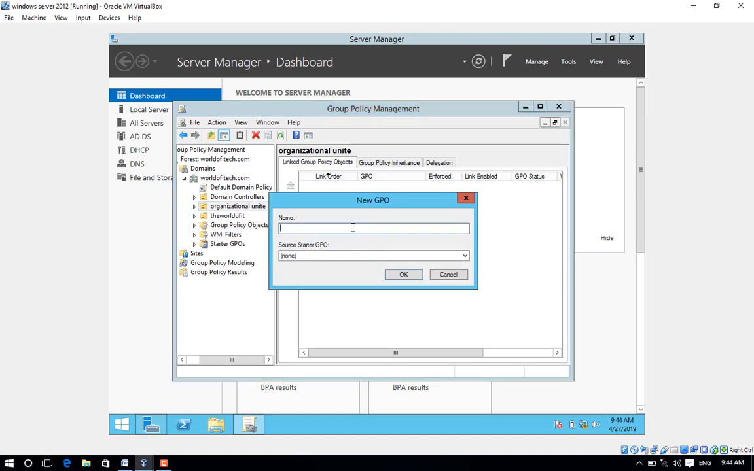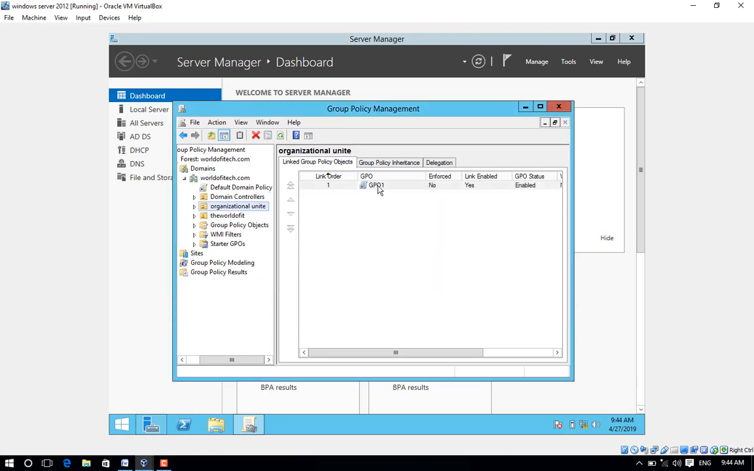We need to name it GPO 1 and then click on OK. GPO 1, the new policy, is created in my case under Organizational Unit OU, and it will apply to all PCs that are part of Organizational Unit OU. Right click and then click on Edit.